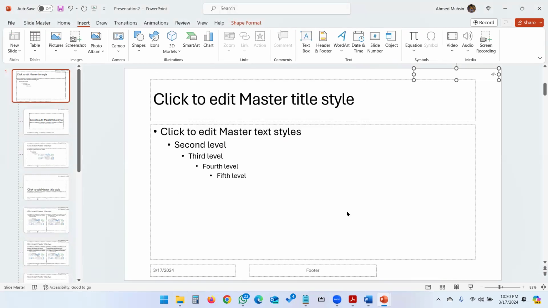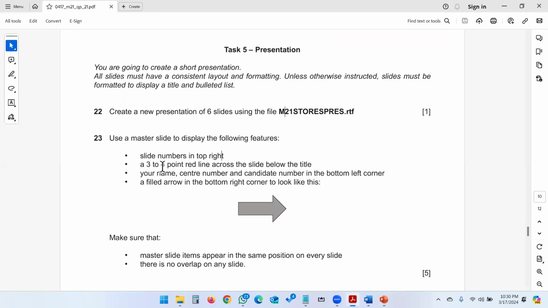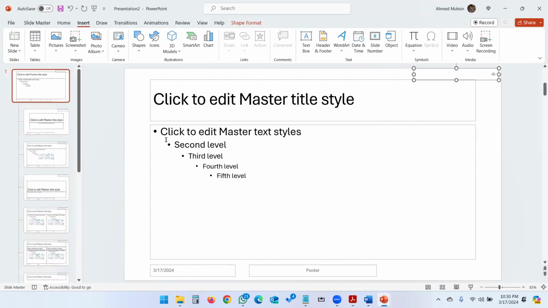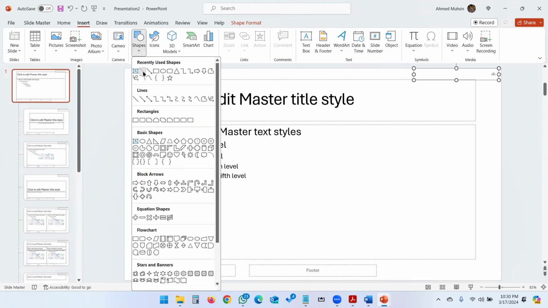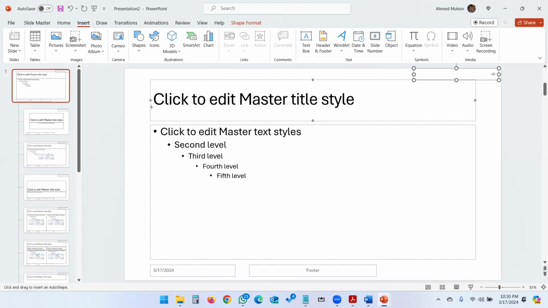The next thing that needs to happen is a 3 to 4 point red line across the slide below the title. So below the title, I need a red line, which is about 3 to 4 points. So let's come into insert, shapes. Let's take a line and draw it below the title. I'm going to hold on to the shift key so that I get a straight line.